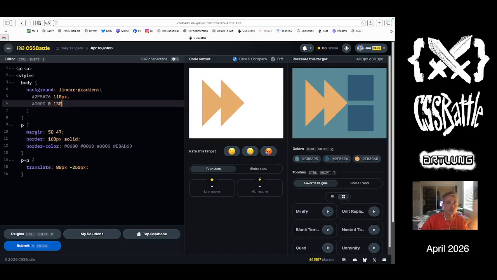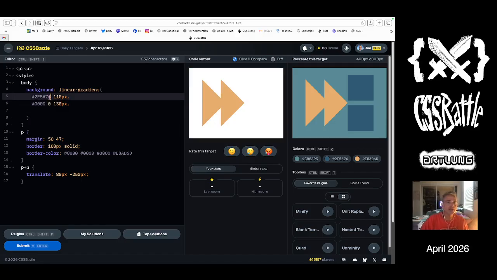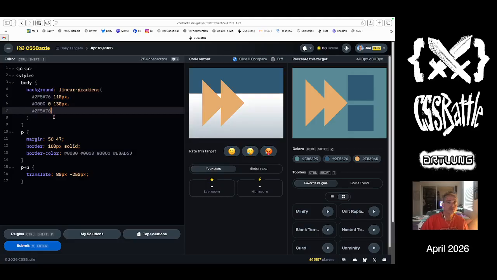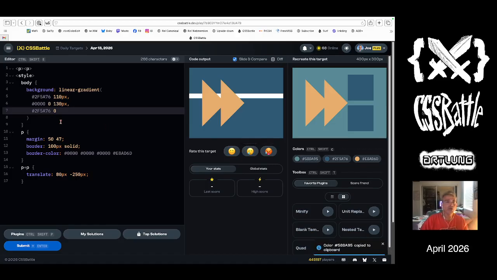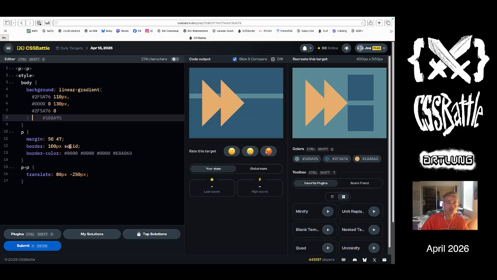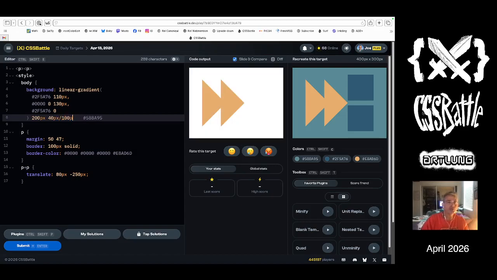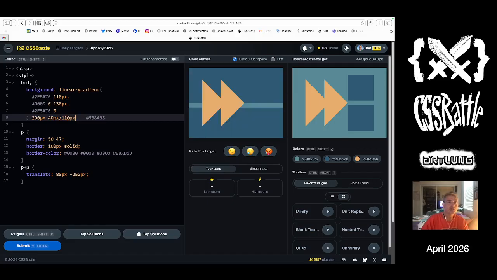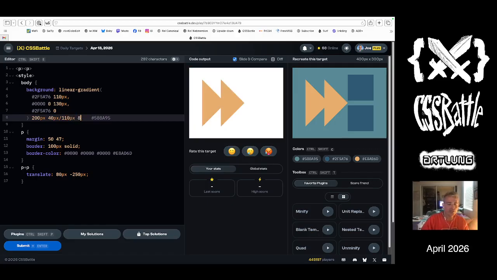0, 130 pixels, and then that color again. And then what I'm going to do is use positioning to constrain that in a significant way. So the first thing I want to do is put it in a position. We'll say over to 200 pixels, and we're going to go down 40 pixels. And then we're going to give it a width, maybe 100 pixels or 110 pixels. And then a height of, we'll say 80%, and we'll say no repeat.